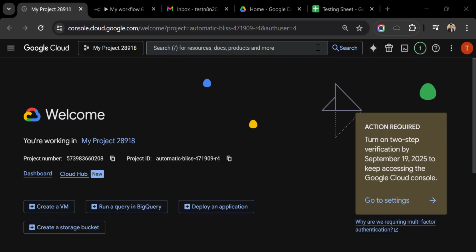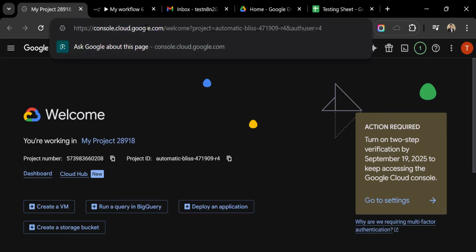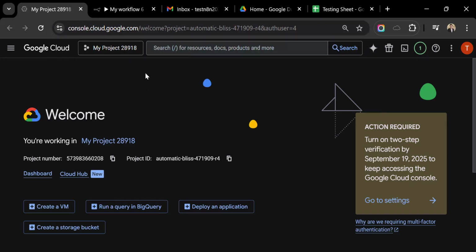First, you need to open the link over here, console.cloud.google.com. I'm going to paste this link in the chat or in the description as well, so you can copy it there. Then you go here.